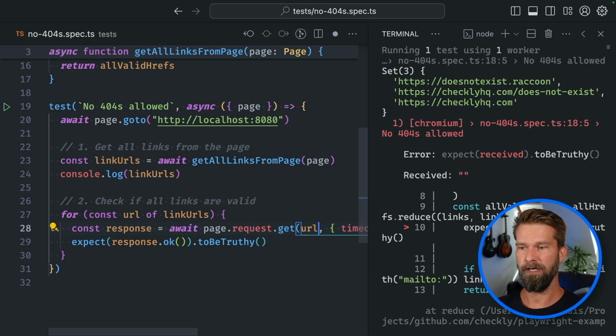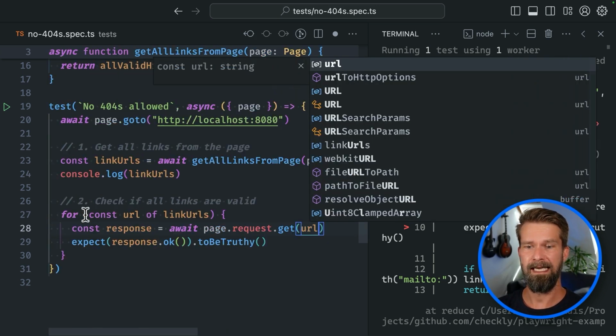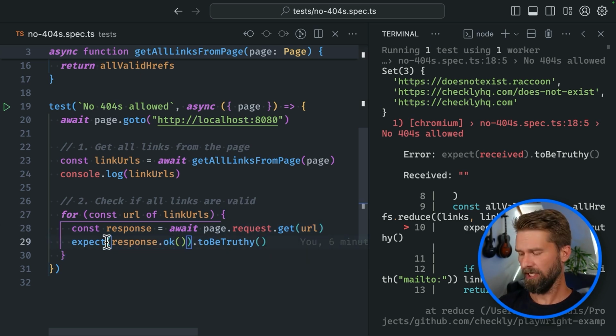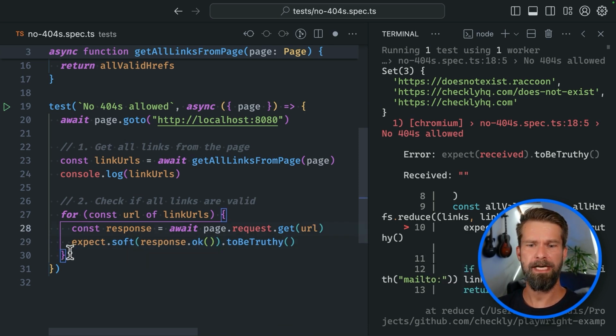Now we use URL. And what we're now doing instead is we're making HTTP calls from the context of our currently loaded page. And then we're checking if we get a proper green status code with OK. And let's change this to be a soft assertion because we're iterating over all our URLs and we don't want the test to stop. And with that, let's see what happens.